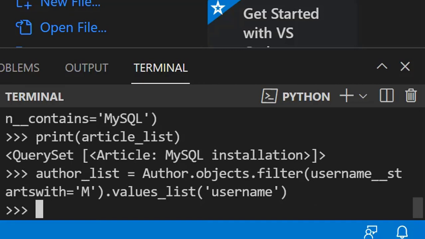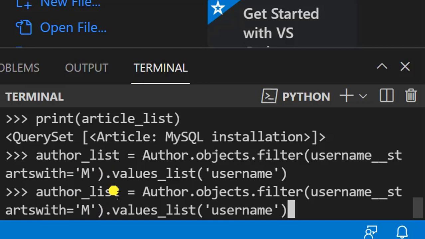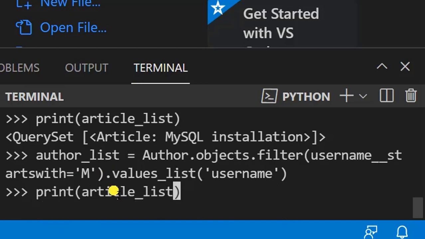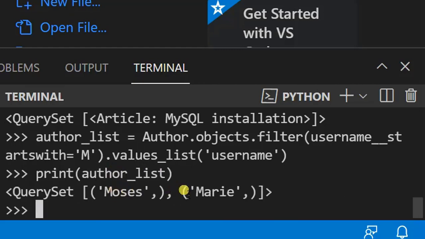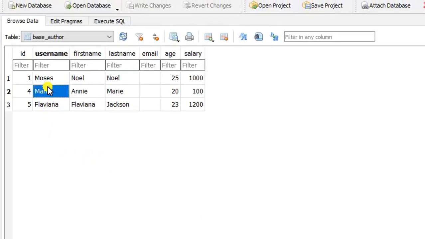You can see. So let me print author list. You can see there is Moses and Maria. And here, as you can see from the model, these are the two authors whose username starts with M. But I can also use ends with.